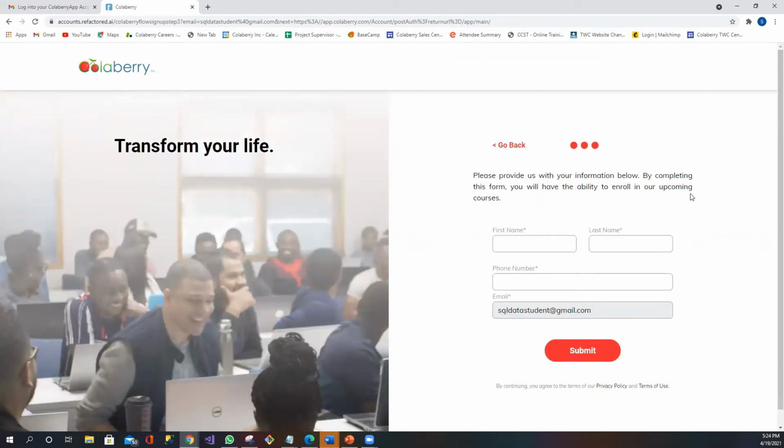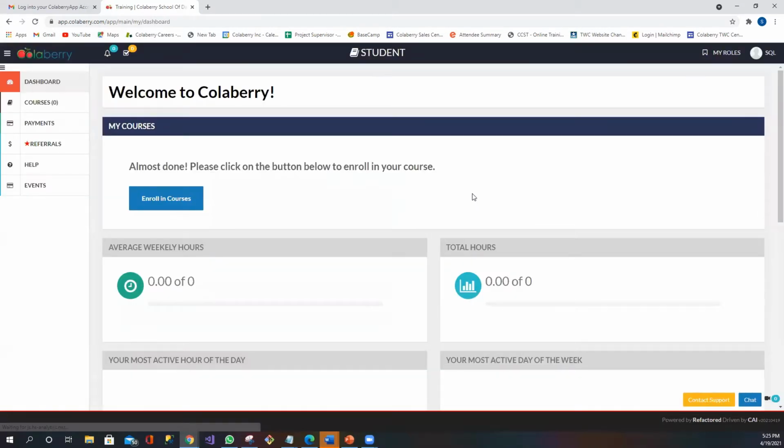The next page will be a short form. Just fill out your name and your phone number. Email is already preset because you already registered with it. And click Submit. Now this registration is complete. Once the registration portion is complete, it'll take you to your dashboard in the Colaberry app.